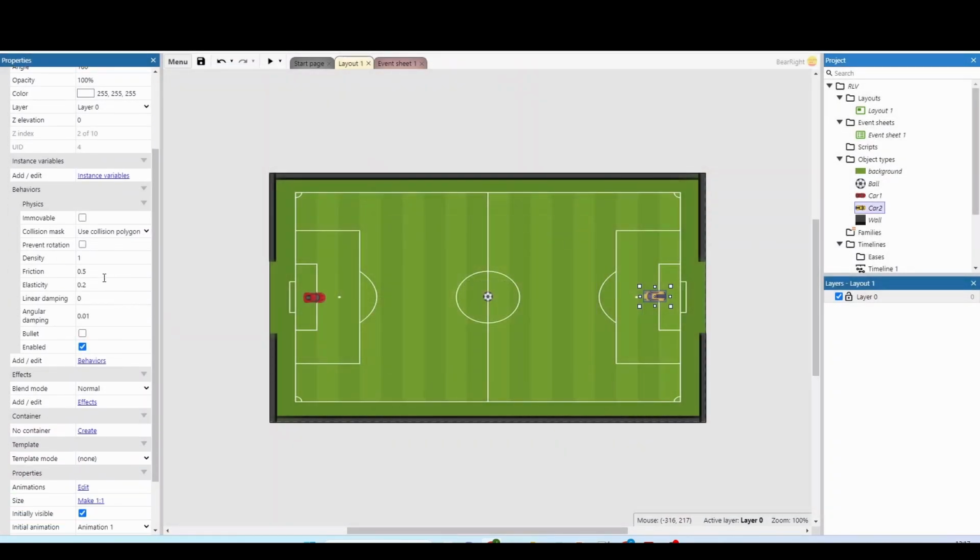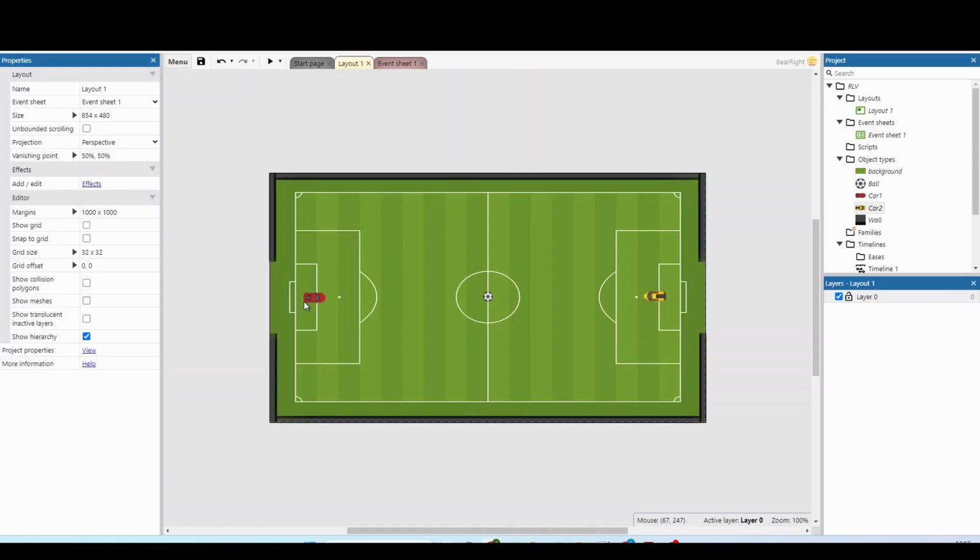And then again, we'll just go through and change the same settings. So density is going to be 1000. Our linear dampening is going to be 1. I believe we set this to 0.5. I'm going to tick on the bullet behavior. That's the first one done for our cars, but we need 2 more for our cars.